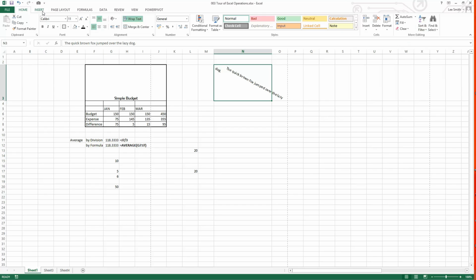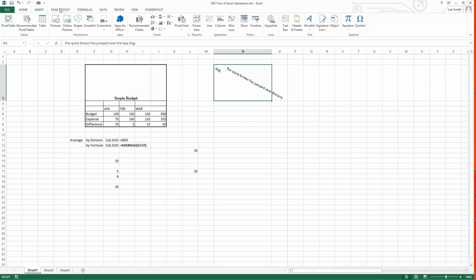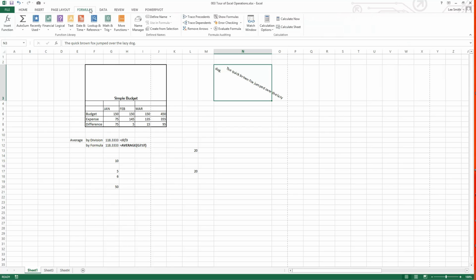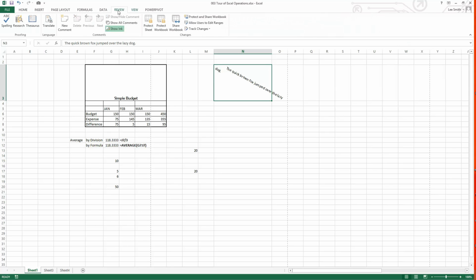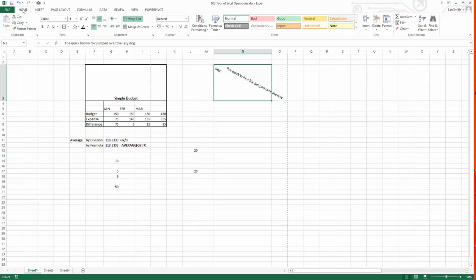We will go through a lot of other options in future tutorials, such as what's in the insert, page layout, formulas, data, review. There's a lot to cover in here, and if we went through each in turn, we wouldn't actually get to do anything with Excel itself. We'd just be looking at options. So a lot of the rest is going to be covered in actually doing things with Excel later on.